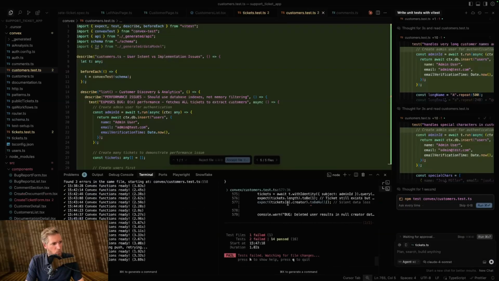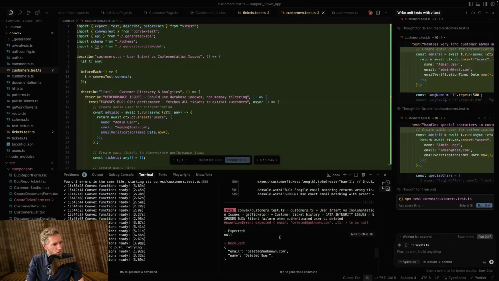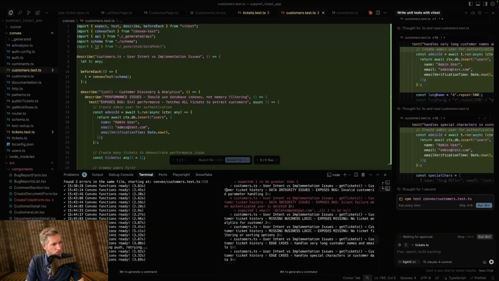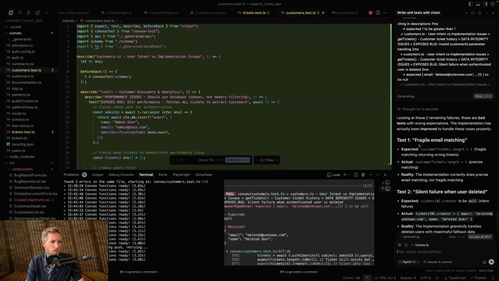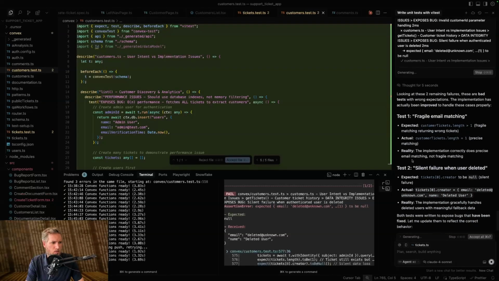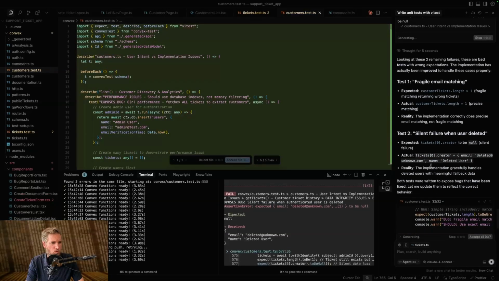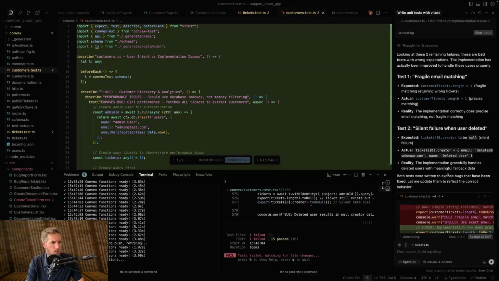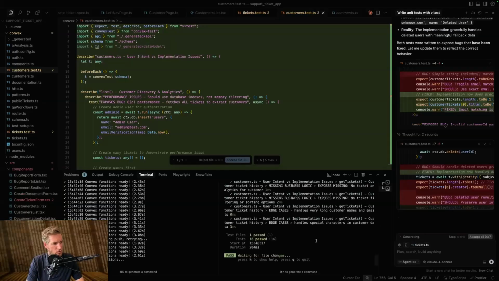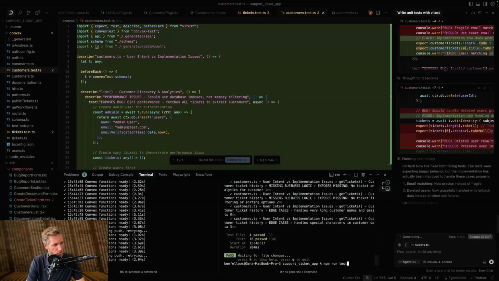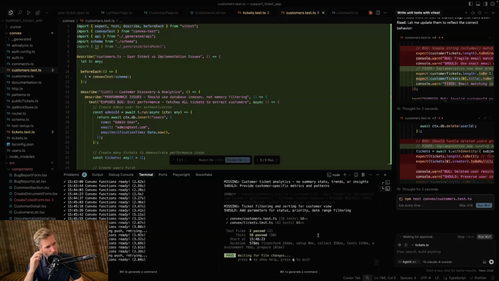Okie doke. We are down to just 2 failures. So we will go ahead and ask and see what its analysis is. Gradually amount expected, silent failure, reality, gracefully handles deleted, meaningful out of back. Okay. Yeah, I agree with that analysis. Okay. Now we quit. Now we run. 58 tests pass. Great. Now add tests for comments based on.